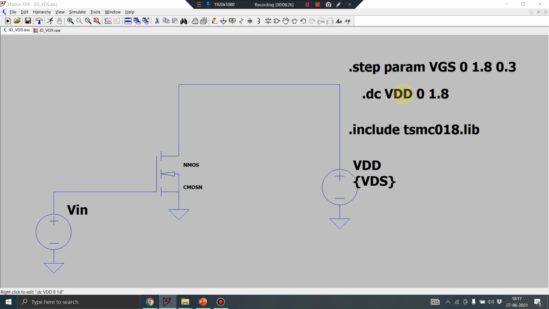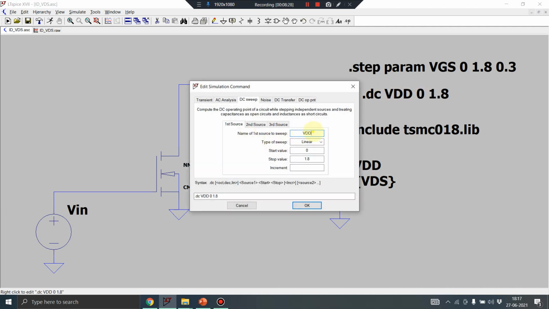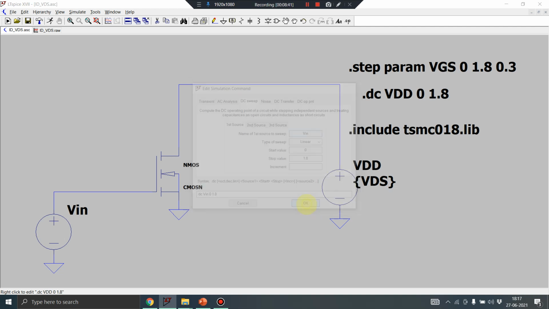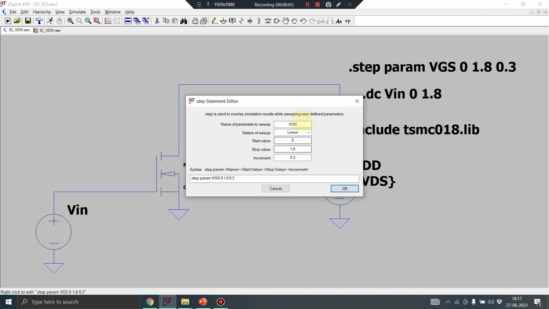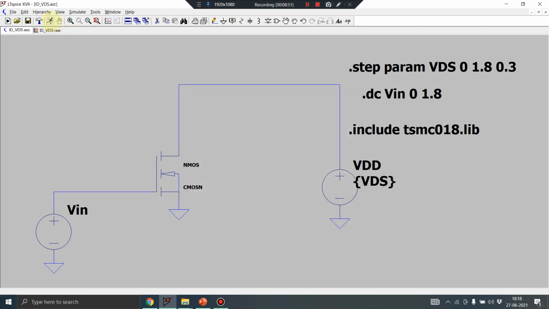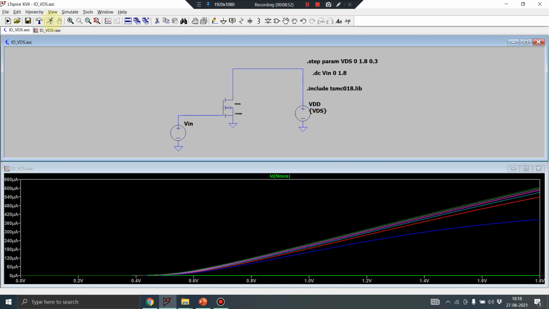So for the DC sweep also, instead of VDD I am going to sweep this source name, right? V in. So I am going to sweep V in now. I have changed this, and here also I need to change VGS to VDS. Then I am going to run this, right?